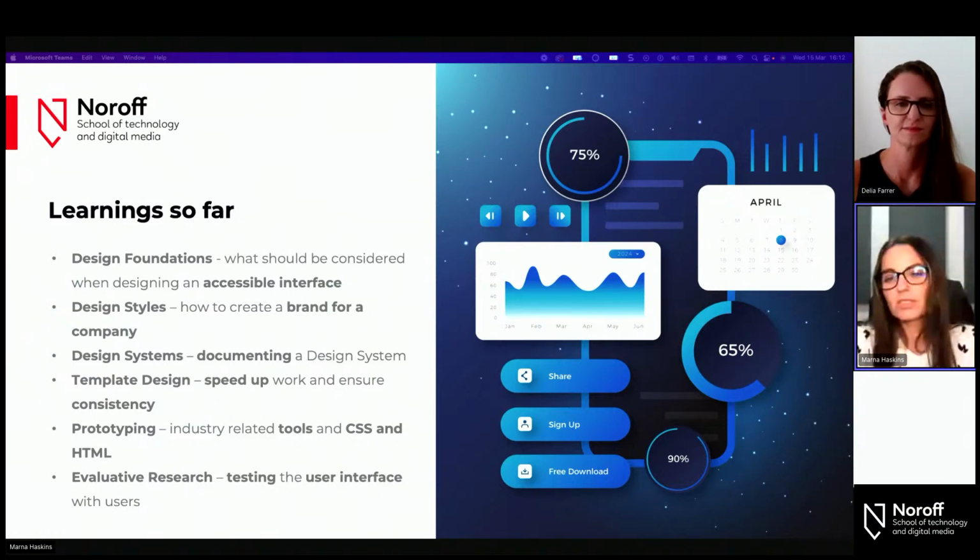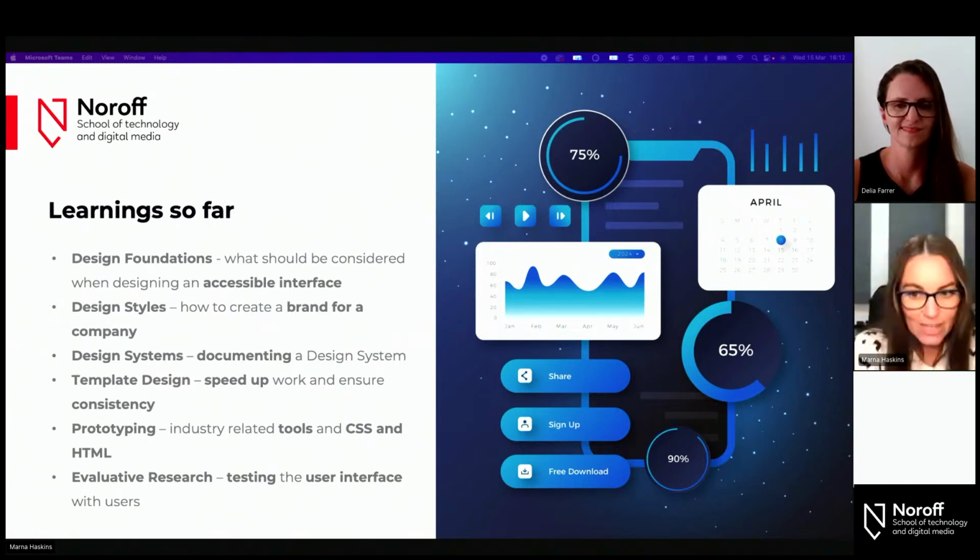You've gone through the prototyping process and got a good overview of industry-related tools and some CSS and HTML. You've tested your prototype on users and moderated the whole usability test. So, what's next?